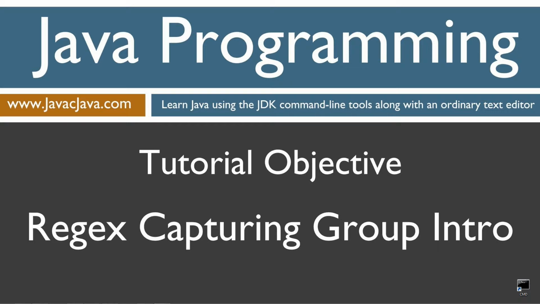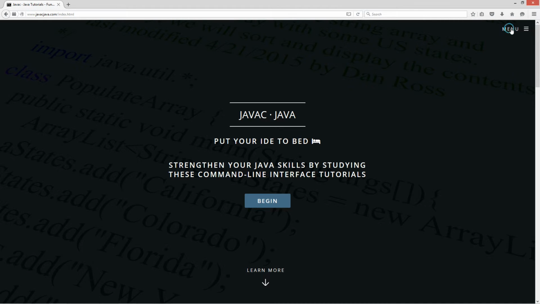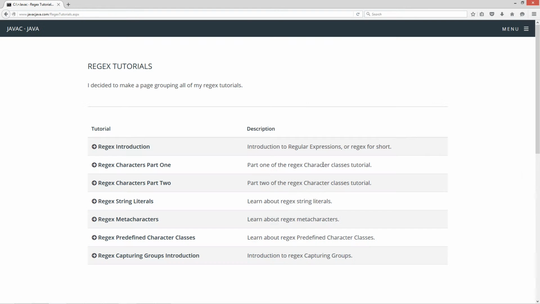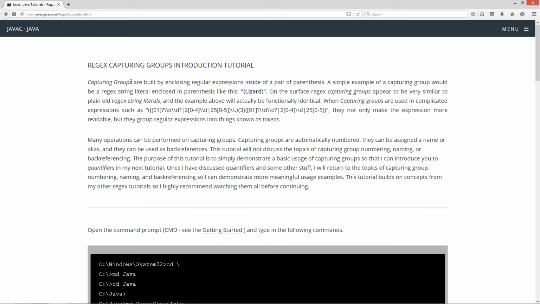I'm going to open up my web browser to my website, javacjava.com, click on my little expand out menu here and select Regex tutorials. I'll select the regex capturing groups introduction. Now, capturing groups are built by enclosing regular expressions inside of a pair of parentheses. A simple example of a capturing group would be a regex string literal enclosed in parentheses like this. Basically this is the string literal lizard, and then we just enclose that in parentheses.